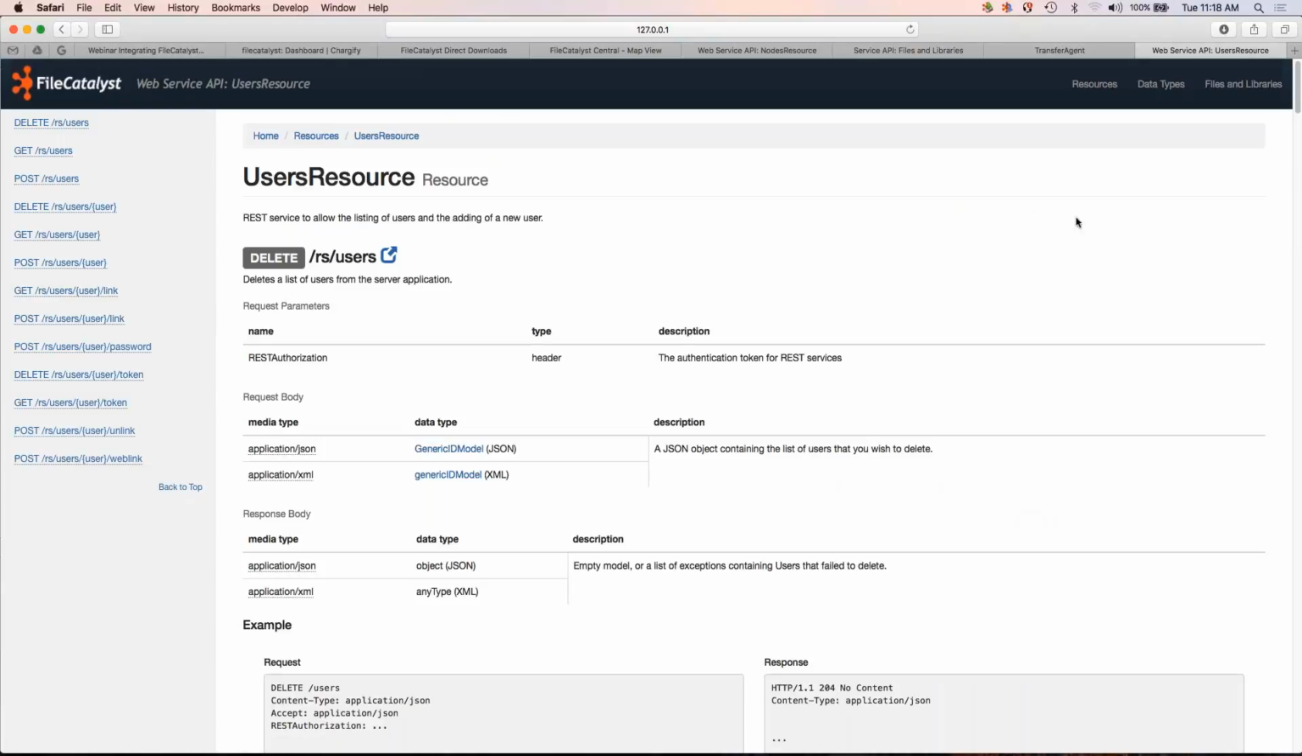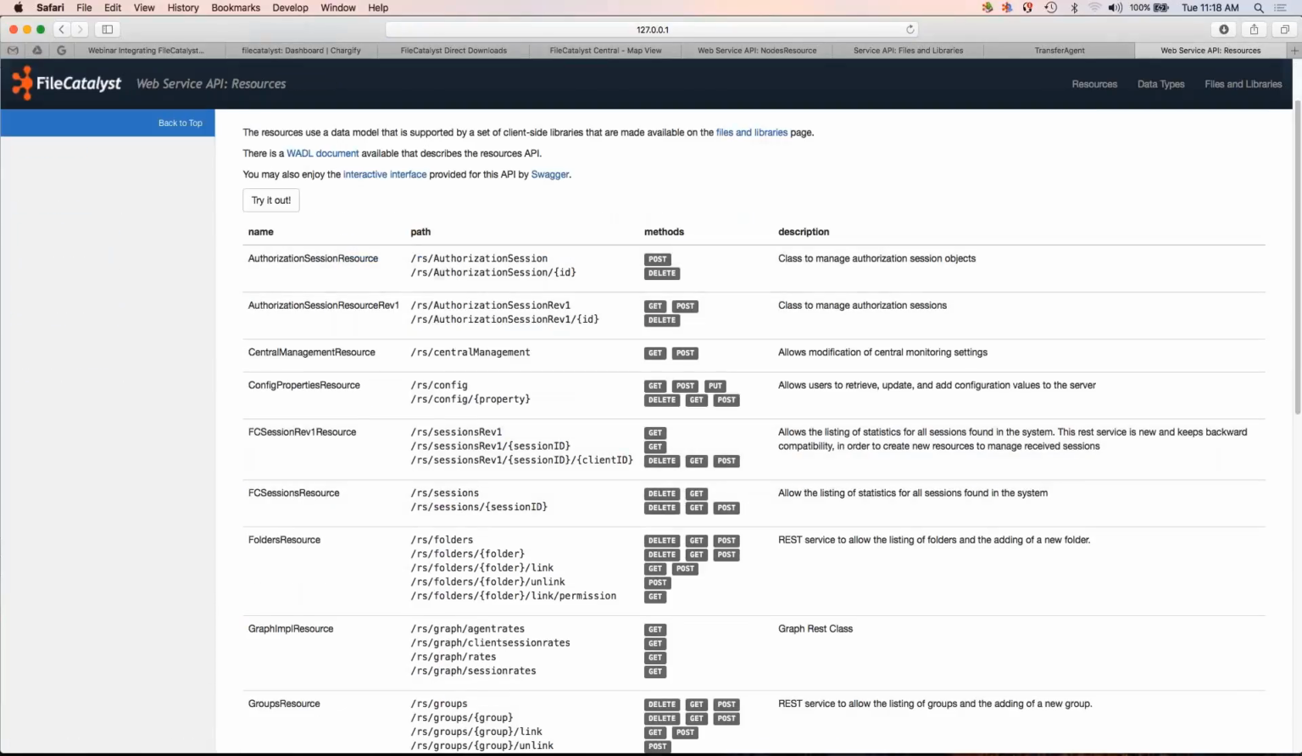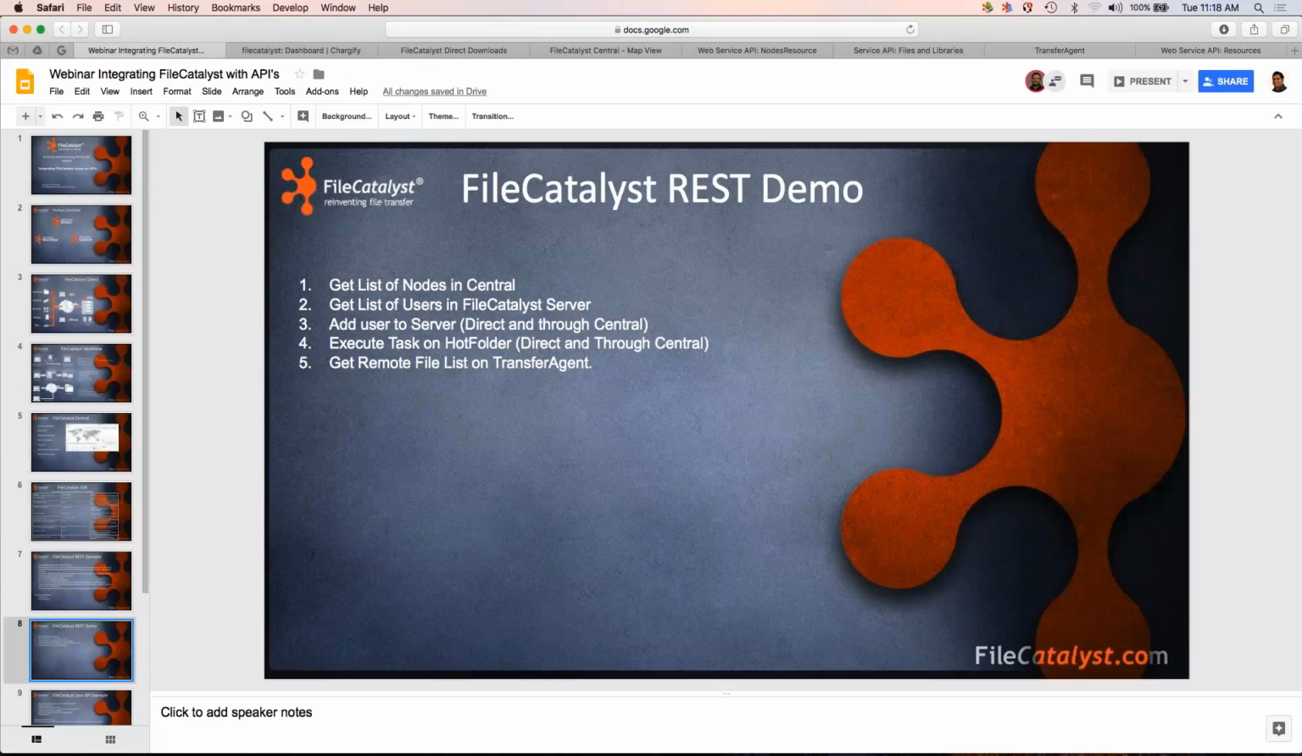As I mentioned, the files and libraries tab at the top gives you access to all the different client libraries that are generated by the system based on the language you're working with. So feel free to download the one that suits you. Let's go back to our PowerPoint.